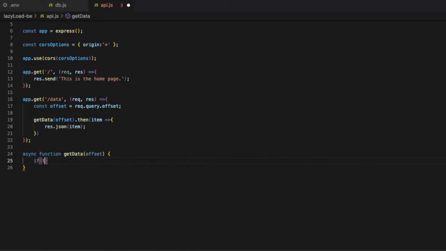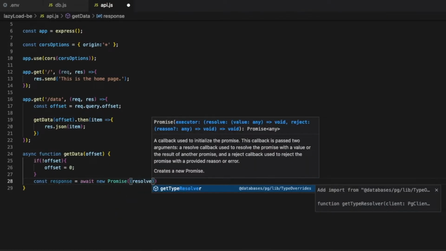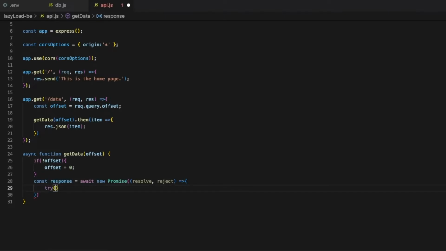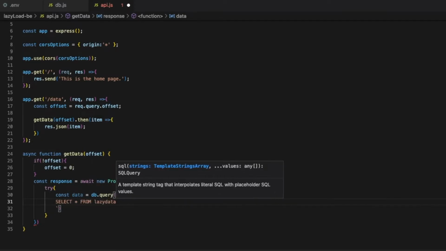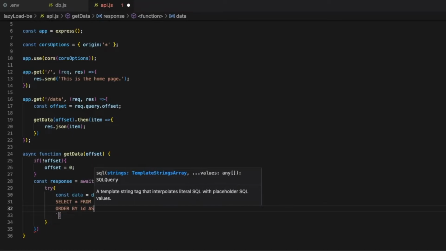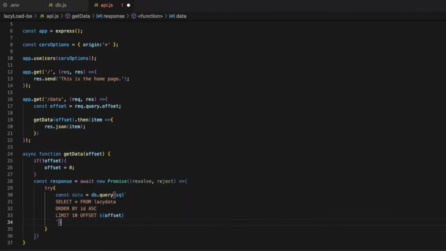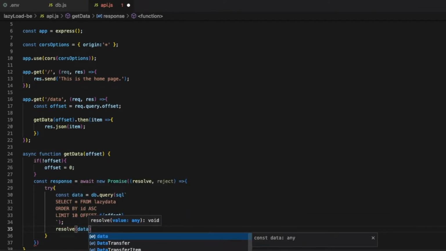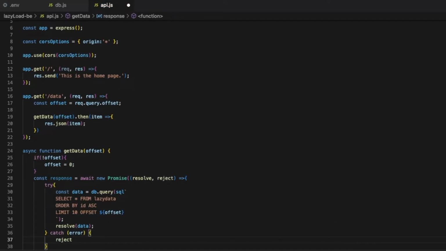If offset doesn't exist, then we'll by default set it to 0, and we'll create a response which will wait for a new promise. Inside of here, we'll set a constant data, which will get the data from the query using the db and sql constants. We'll write a query to select from our lazy data table, ordered by ID in ascending order, and the limit will be 10 of how many objects it returns, and the offset will be passed in by the parameter. If data is returned, we'll resolve. If there's an error during this, we'll catch the error and reject the promise.